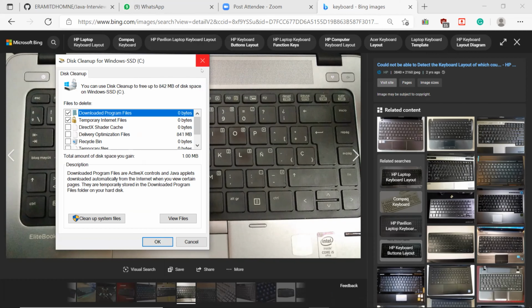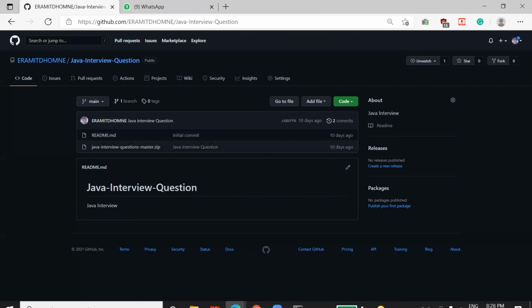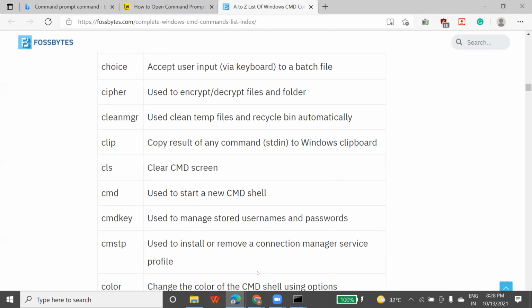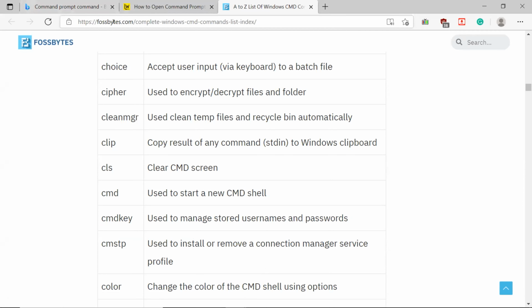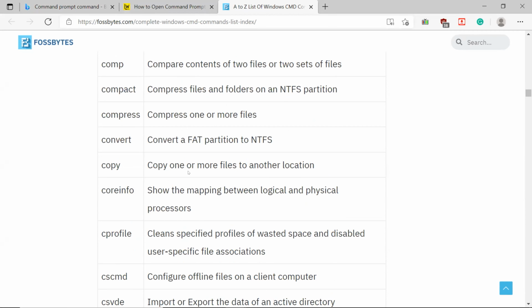Is it clear to you? Yes. Great. So these are a few commands that you should be aware of. I am going to share this link with you. You can go through all the commands as well. If you want to copy one file, you can also do the copy. Why am I telling you this?